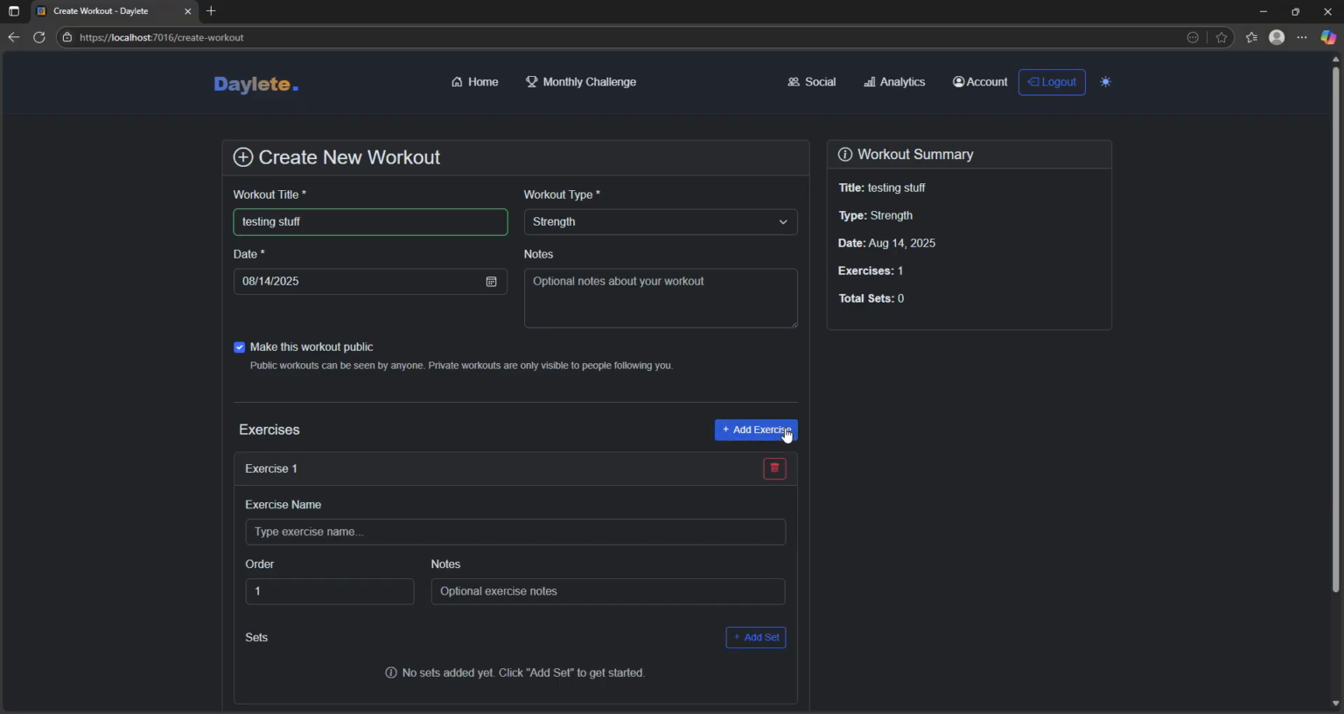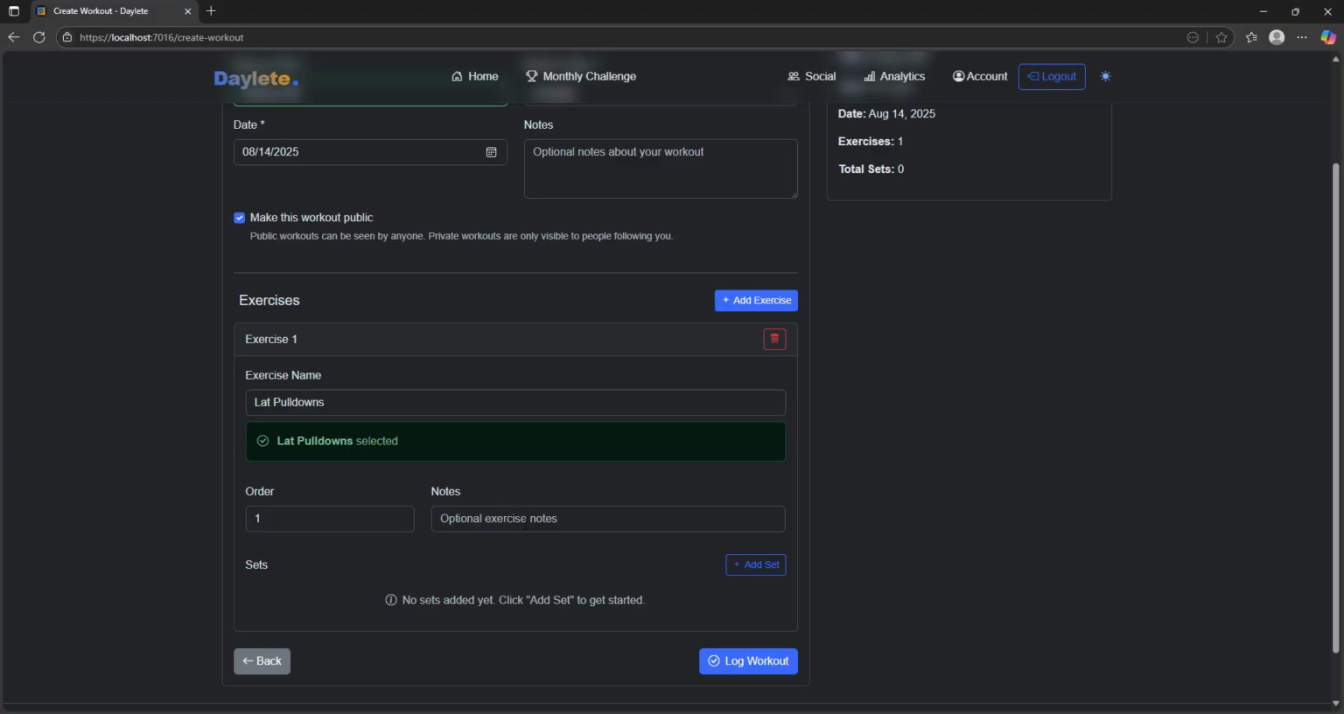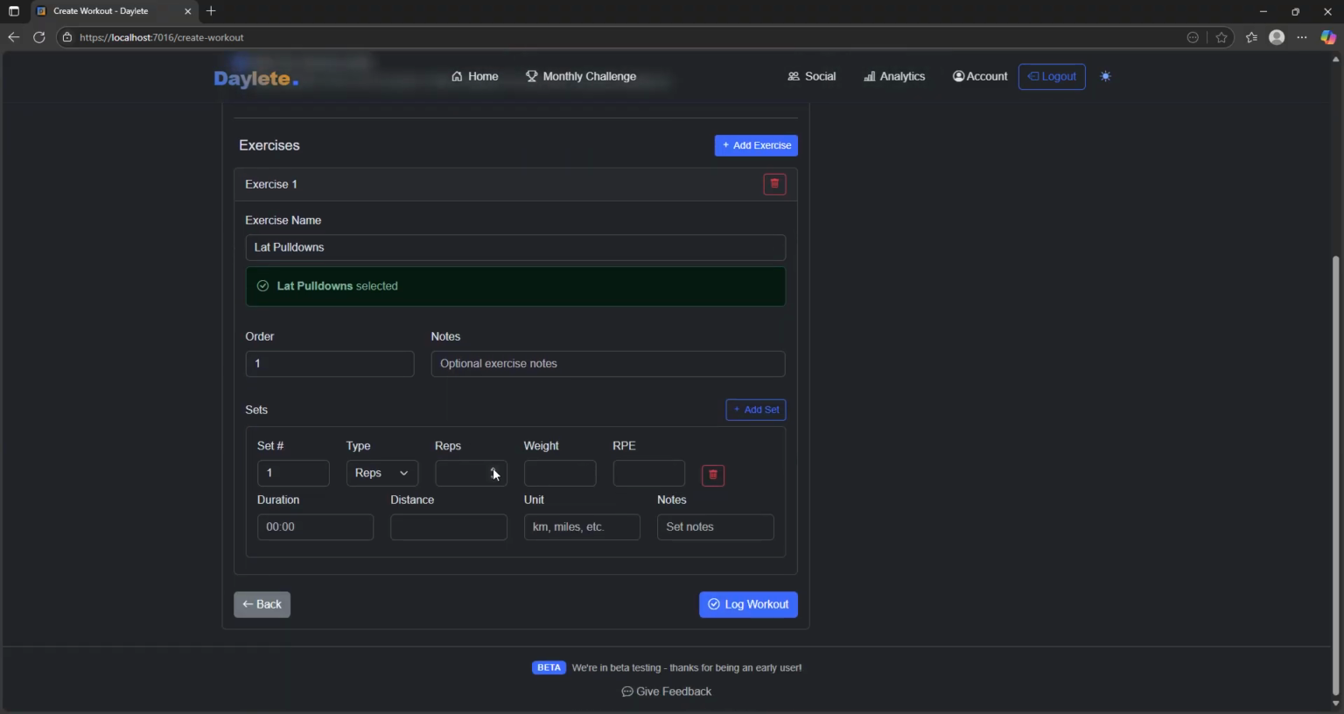So with that, let's give a quick rundown of what this could look like. So for my workout today, let's say I'm doing lat pull downs. I don't have a lat pull downs exercise in the database right now, so I'm just going to create one. And then from here, what you do is you add a set.